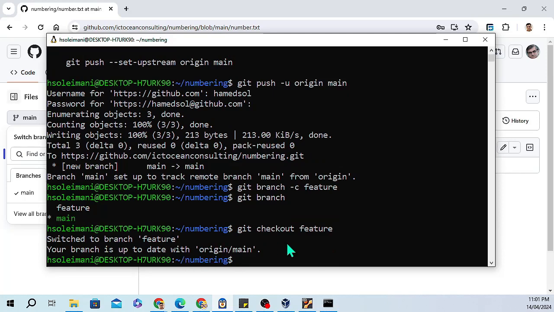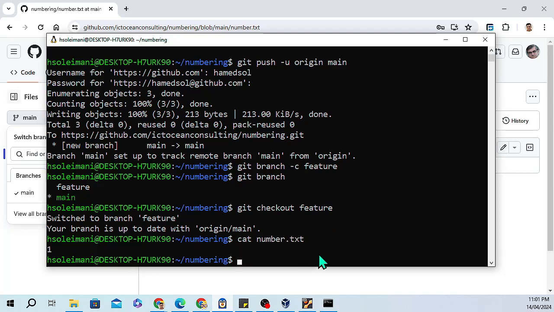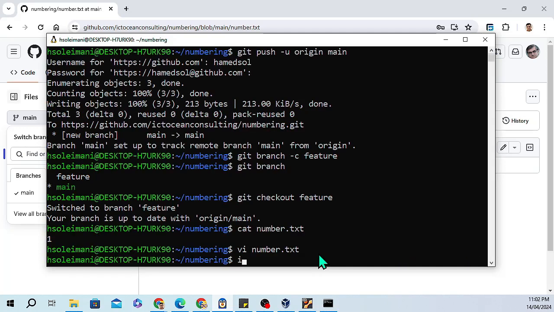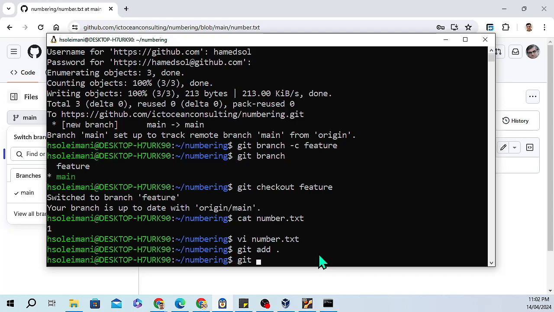Okay, switched to feature. So here, if we go to number, we already got number one. Let's do something else. I'm going to change this number file, add two here. Git add, git commit -m 2.